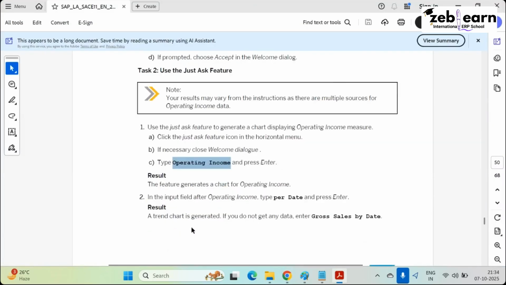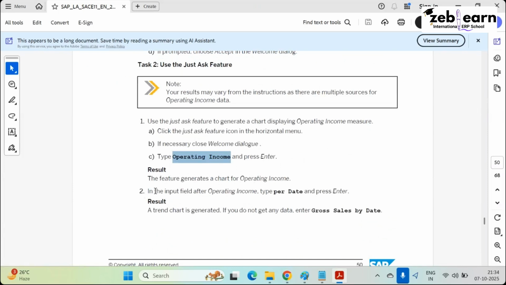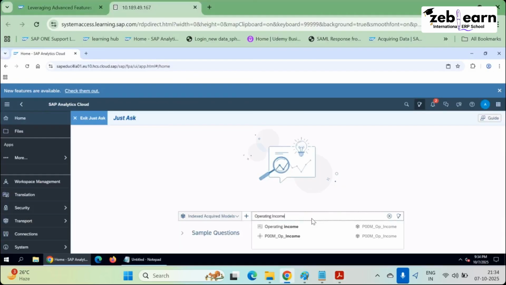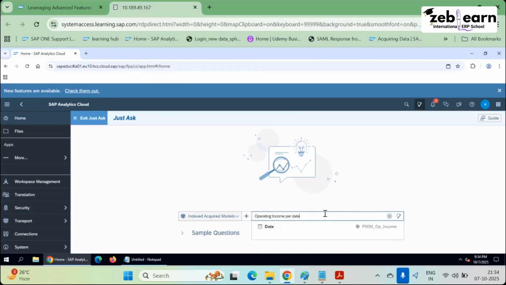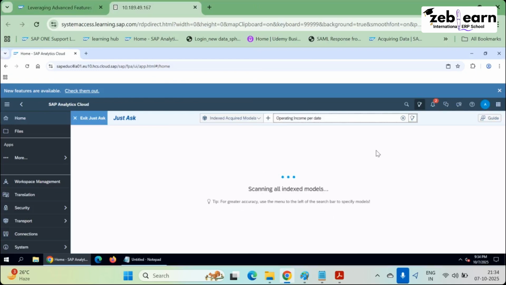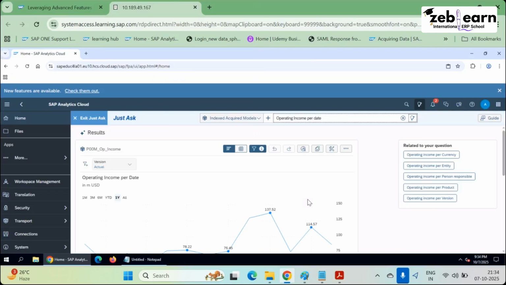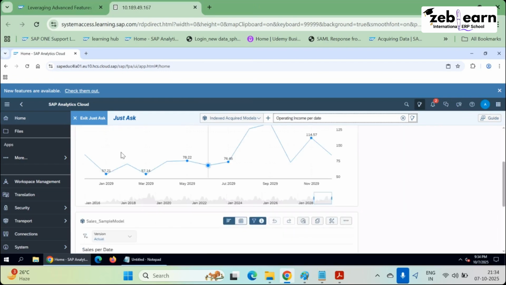The feature generates the chart of operating income. In the input field after operating income, type per date and press enter. So here I will type per date, and I will hit enter. Operating income per date. It will look into the model where we have operating income information and it will create a chart for me automatically. Okay, so this is your AI, artificial intelligence.